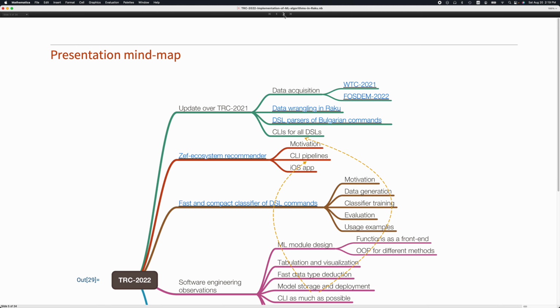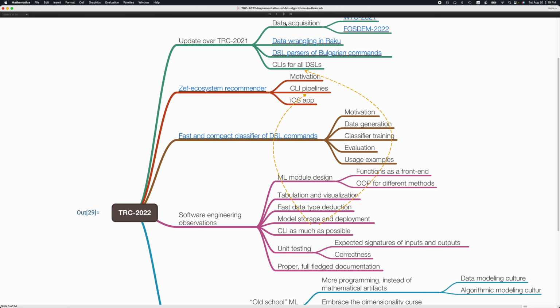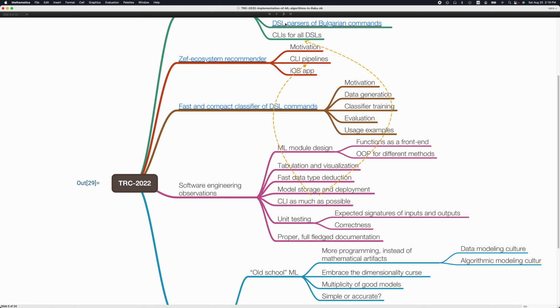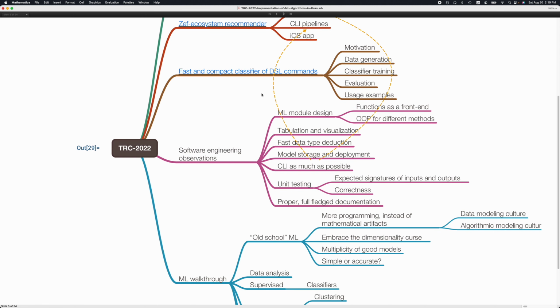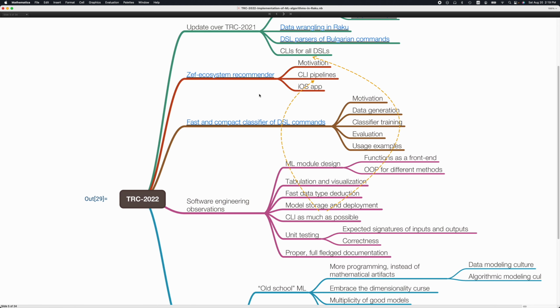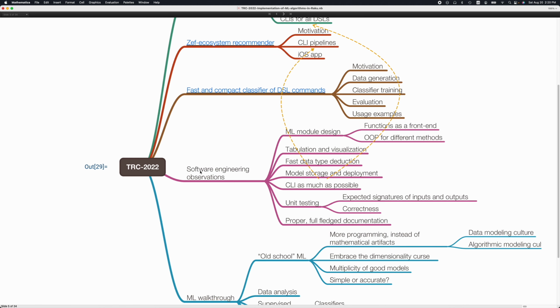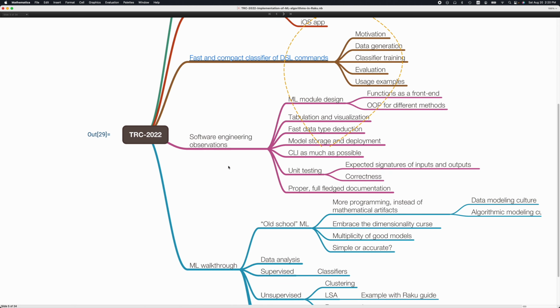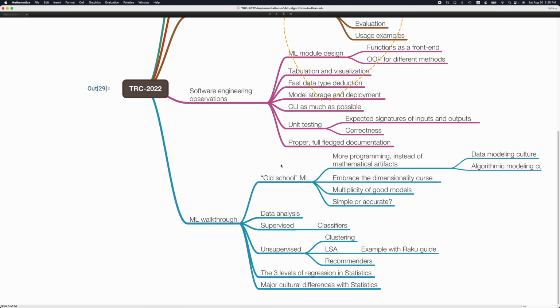All right, so this mind map basically shows the more detailed plan of the presentation. I am going to give the examples I mentioned first, and then I'm going to tell the big secret, the software engineering observations, which are spelled out here, and then we're going to do a machine learning algorithms walkthrough.